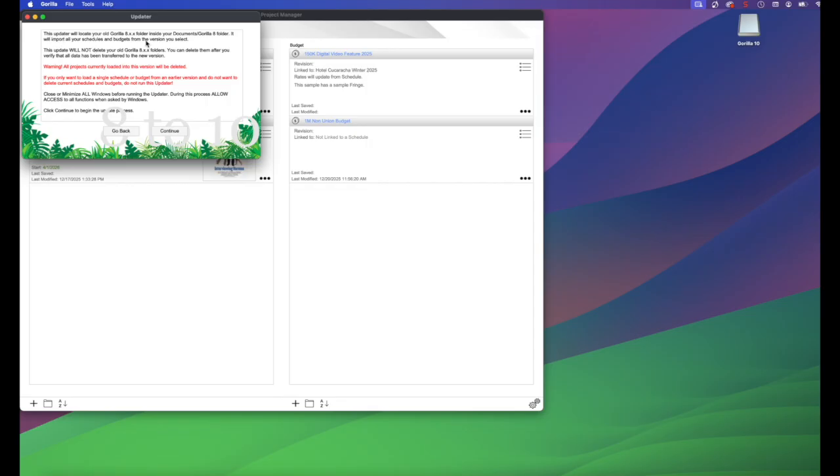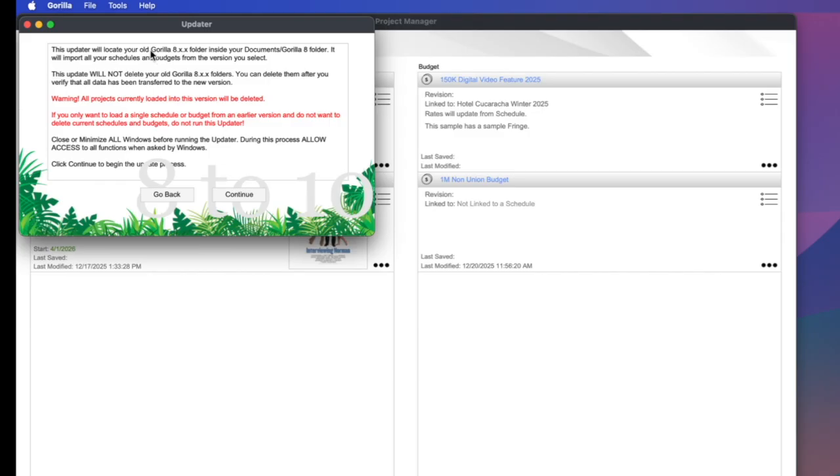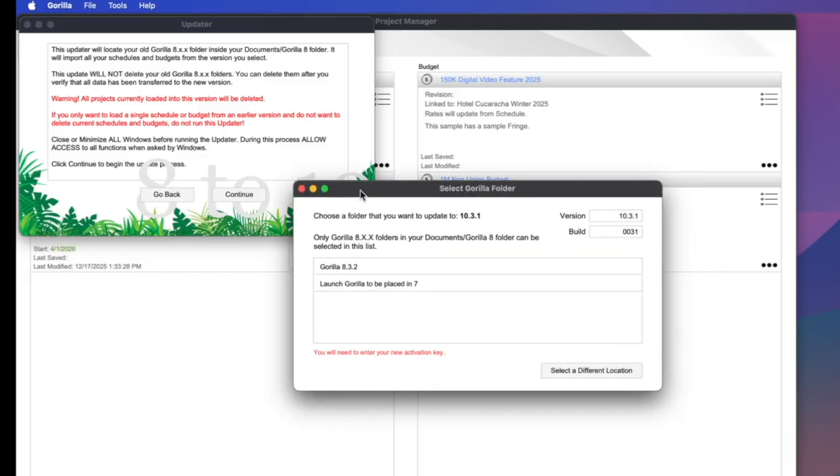It's going to say, and it's important to read this, this updater will locate your old Gorilla 8 folder inside your Documents Gorilla 8 folder, remember we looked at that, and import all your schedules and budgets from that version. This update will not delete your Gorilla 8 folders. You can delete them on your own. As you can see, I still had my Gorilla 8 folder in there. Warning, all projects currently loaded in this version will be deleted. Now, that's fine because these are all demo projects. I just installed Gorilla 10, so I don't need these. Okay, so we're going to click on Continue. Notice it says 8 to 10. And let me bring this up here.